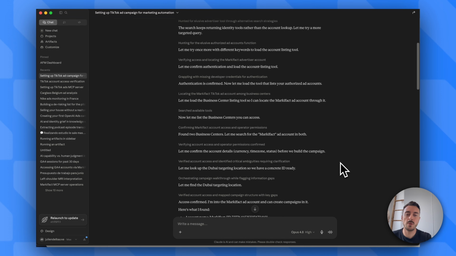So this is one big problem that we have seen with the official MCP server, is that the API documentation is not always great, and they are lacking a context layer for your AI agent.